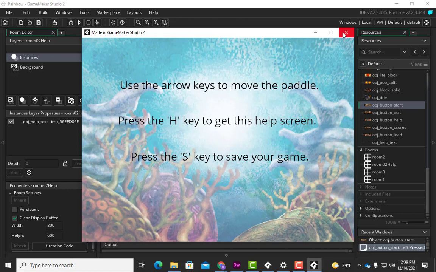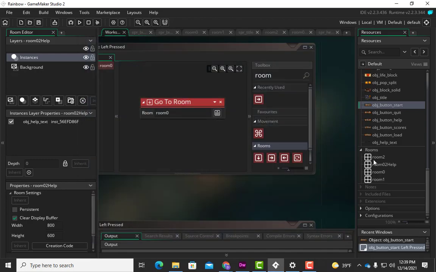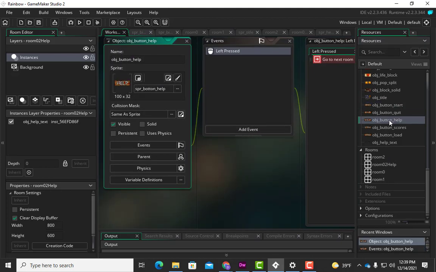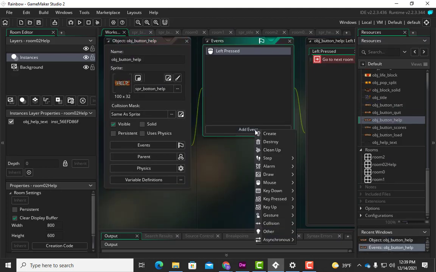So what we can do, we have this object, right? This is an object, so we can make it do something. So in this help room, we could also add this. Say key pressed.